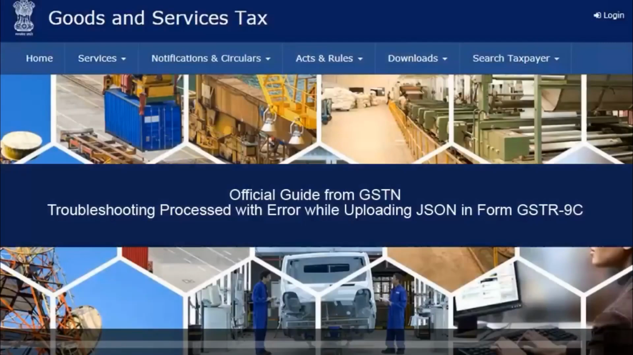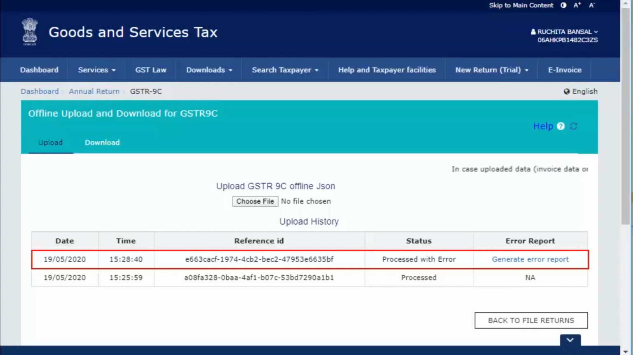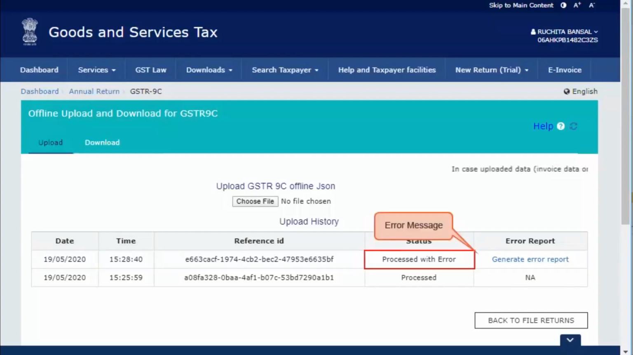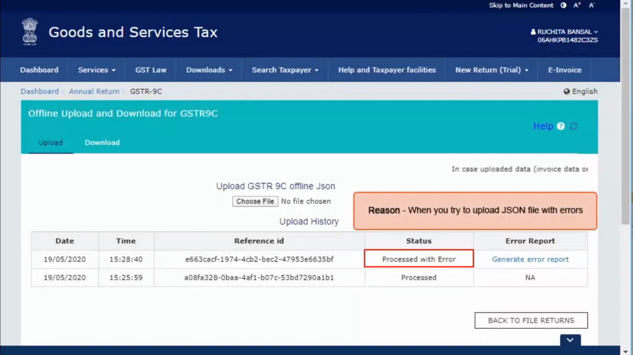In this video, you will learn how to troubleshoot the processed with error issue while uploading JSON in form GSTR 9C. Assuming that you have already logged on to the GST portal and have uploaded the JSON file, notice that the JSON is processed with error. This error occurs in case you try to upload the JSON file with error. Let us see now how to fix this issue.